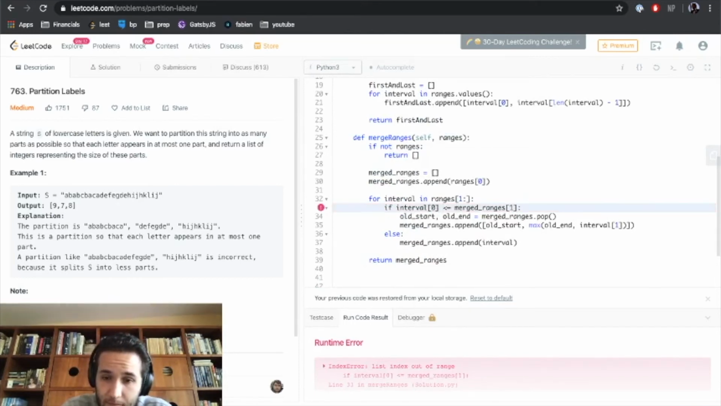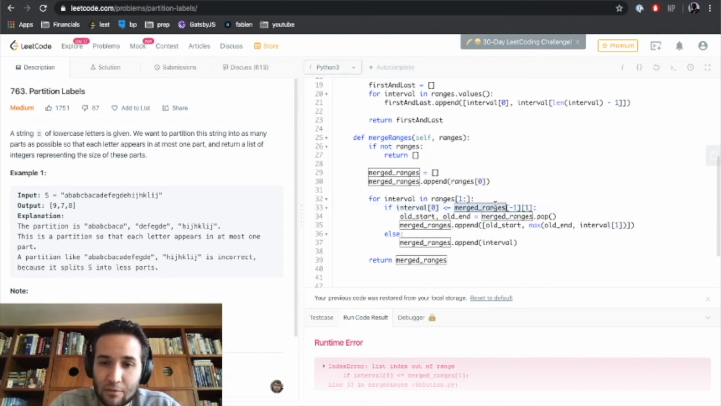Okay, so here we have merged ranges of 1. We really want to see the merged ranges of -1, the last merged range, and its end value. So the last merged range, its end value should be greater than or equal to the start value of the current range.